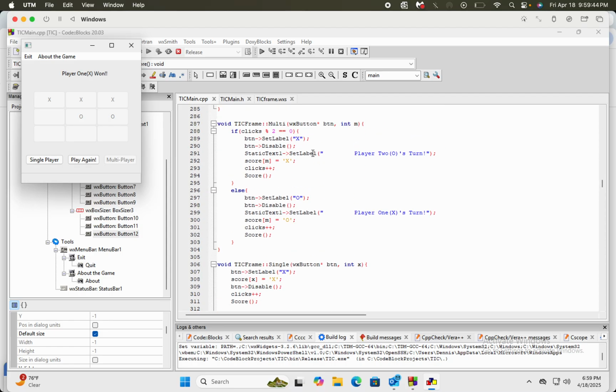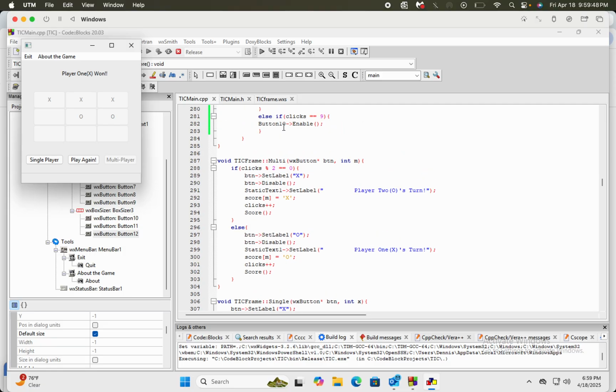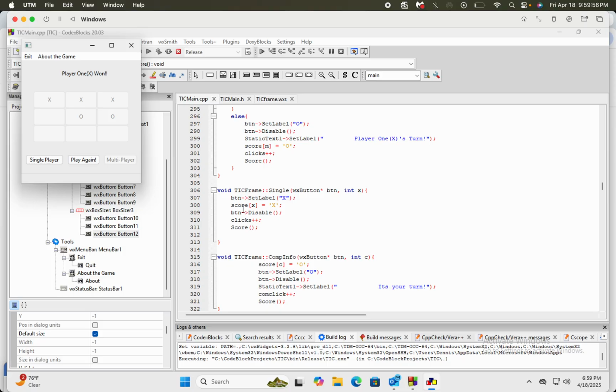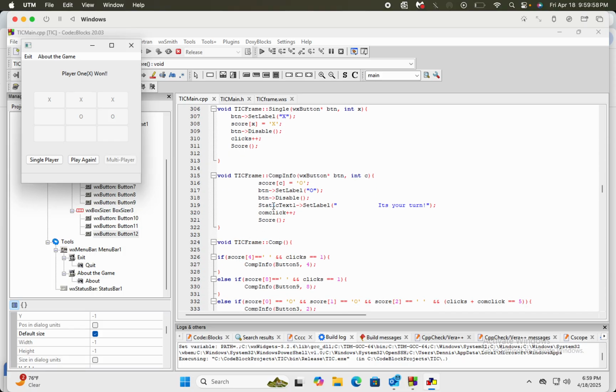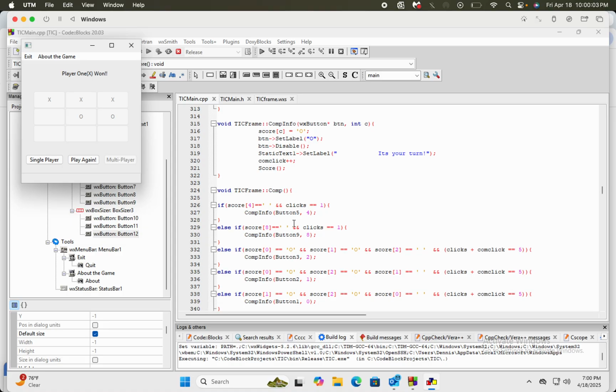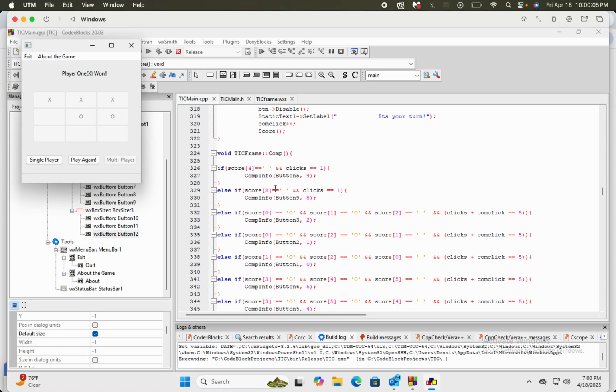And down here in the multifunction, it is used to enter the X or O into a specific index, same as in the single function and in the comp info function. And the comp function is used for the computer to know what's the best move for it.